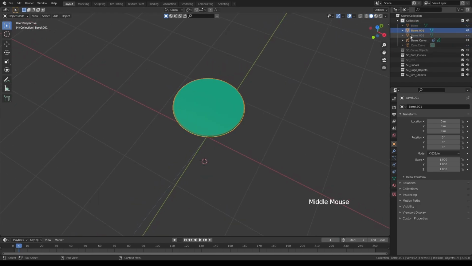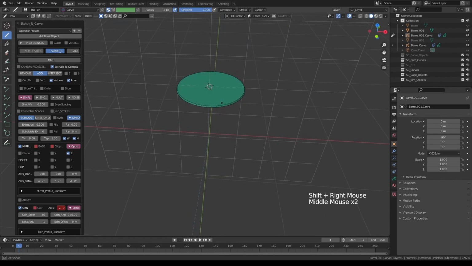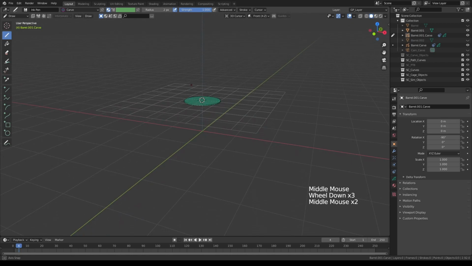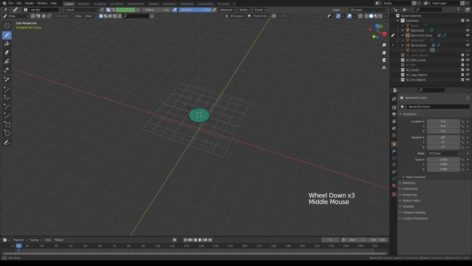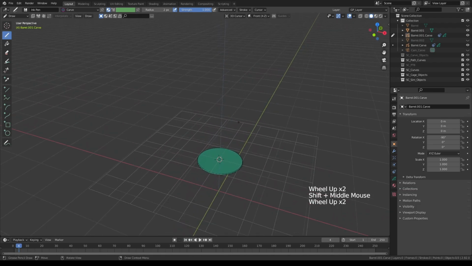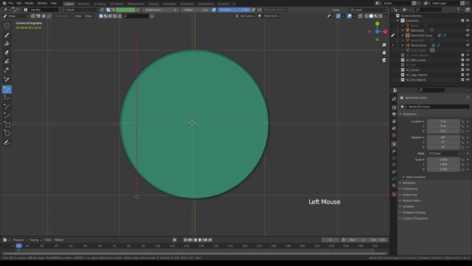Select the barrel one object, press K, shift right click on it, and then Alt 7 to align the canvas looking up. And our camera is also up there, you can tell from this blue dotted line. Press 0 to switch the camera view. If you have seen the boat tutorial, you know what I'll be doing.